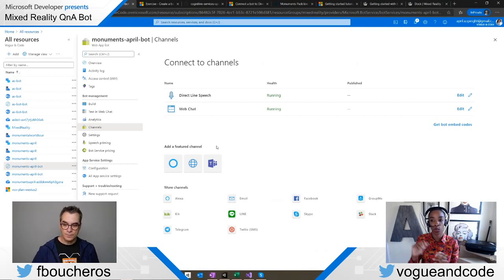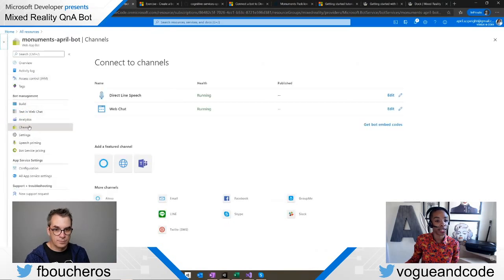And then once it finishes deploying, the very first thing you're going to want to do is come over to the channels. That'll be in this left menu that says channels. By default, it gives you a web chat, but we're not going to use that because we need what's called a direct line of speech. We want to make sure we can add voice for our bot.